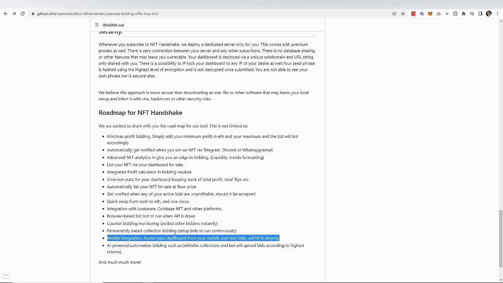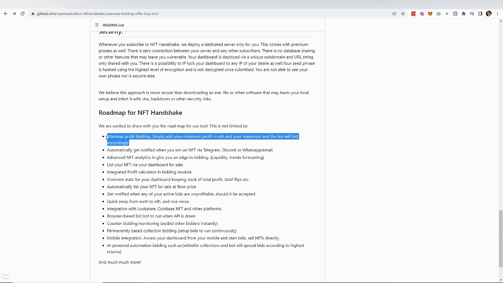It's an amazing way to trade as well. We are also going to be doing something called min-max profit bidding. This is where you just indicate the lowest amount of profit you want to have in Ethereum and the maximum. This is really helpful because floor prices change up and down. But with this strategy, we will update floor prices in real time as they do, and you and the bot will just change the bids accordingly, according to your preferred minimum profit and maximum.